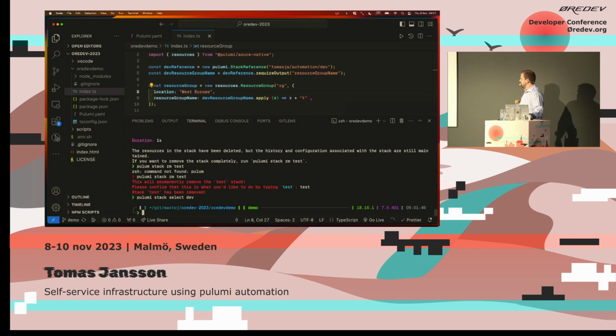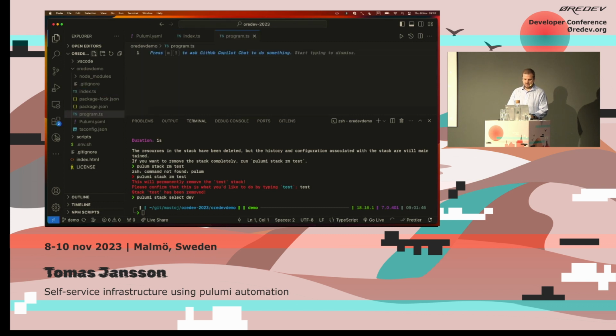I'm not sure I'm going to use that anymore. I will start creating our automation because that's what we're here for, right? I usually split out the automation tool in some other file than the index file. So I will create a program.ts file.